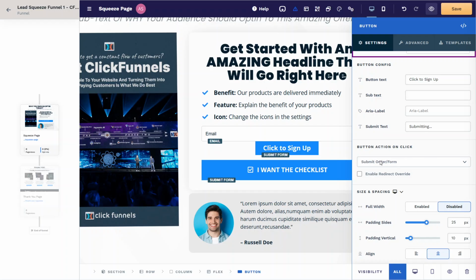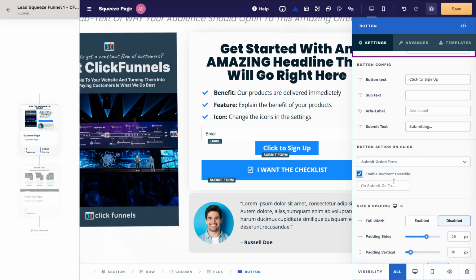Just below that setting, you'll see a checkbox labeled Enable Redirect Override. Check that box. A text field will appear where you can paste the URL you want people to be redirected to when they click the button. When everything is set, don't forget to save your work. Go to the top right corner of the page editor and click the Save button. Once it's saved, your redirect is active and ready for visitors.